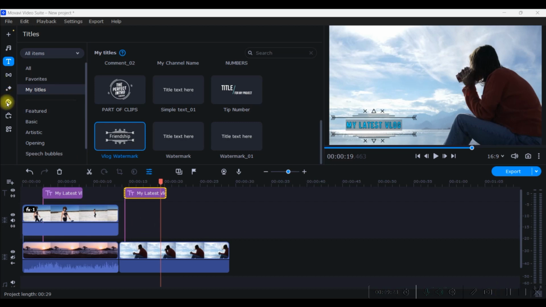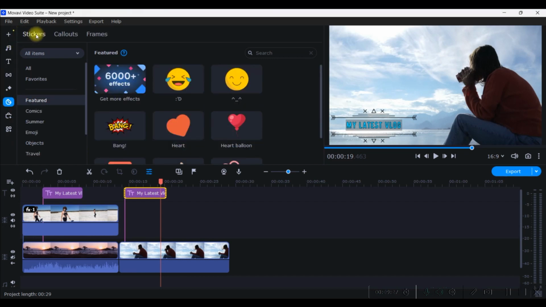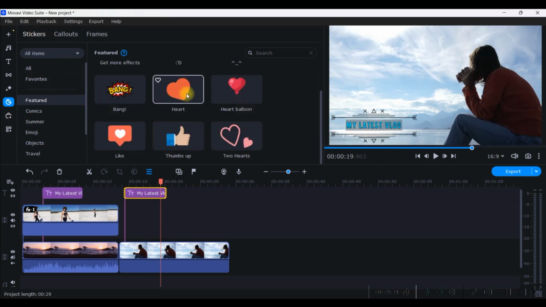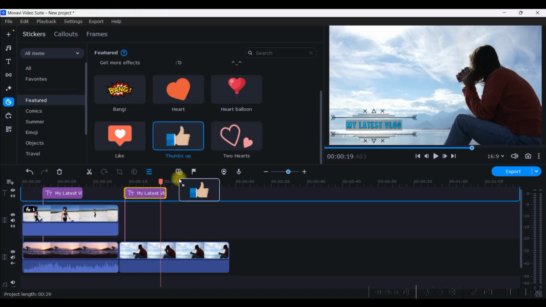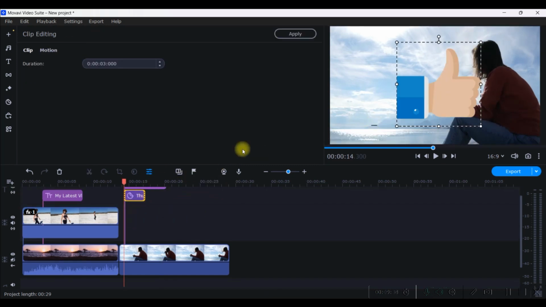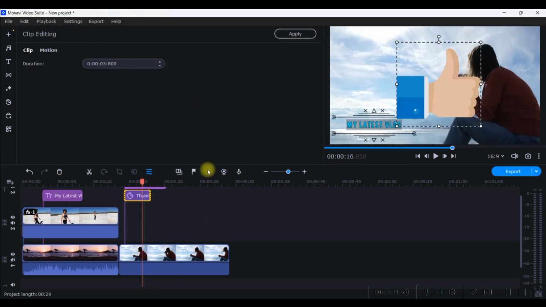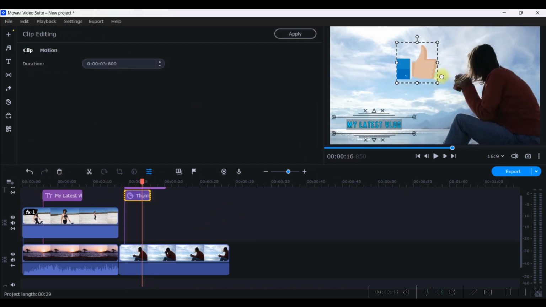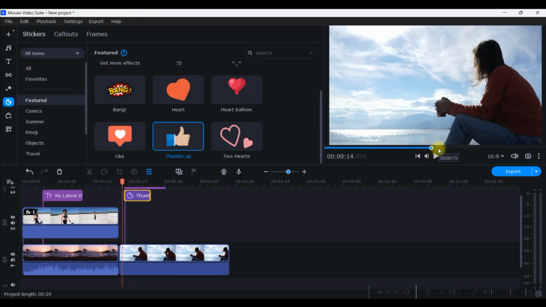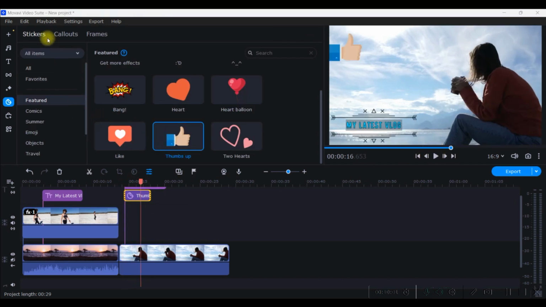Now for this, you'll have to go to the third option from the bottom, which has 3 options. One is stickers, one is callouts, and one is frames. Let's see what we get in stickers. In stickers, we get different types of stickers like this. You can add them, drag and drop. They will be coming in the text track only. So double click, it will be selected on the display. Now you'll have to just shrink it and position it anywhere you feel like, and then you can check how it appears. So this is how you can use stickers.